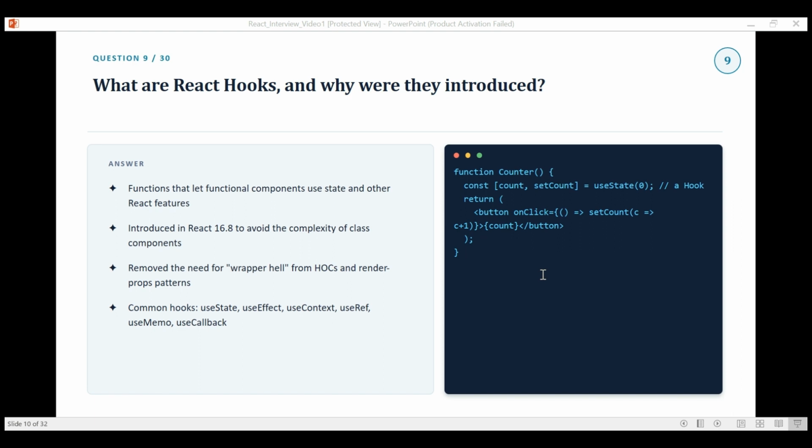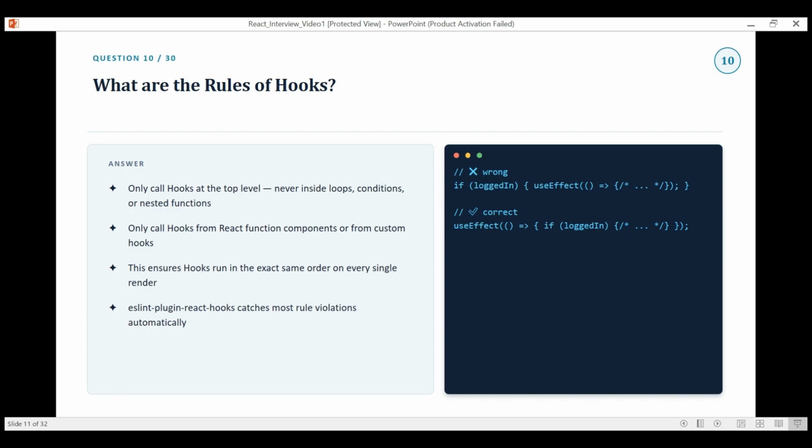On screen is a simple counter component using useState, one of the most common hooks. Others we will use constantly include useEffect, useContext, useRef, useMemo, useCallback. We are going to cover each of those in the next few questions. So next one, what are the rules for hooks?